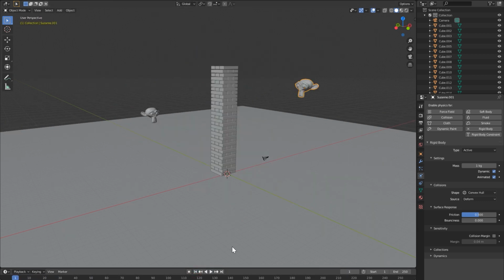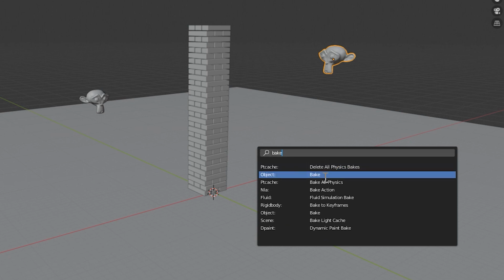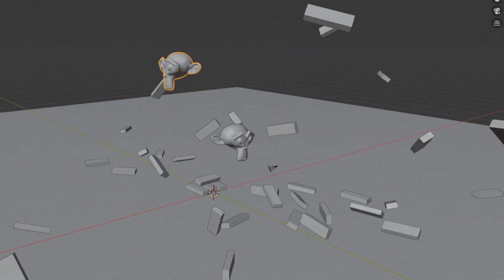And what you can actually do is just bake everything so you don't need to rebake it every time you play. So we can just do bake all physics. Now we could kind of scrub through and look at it.